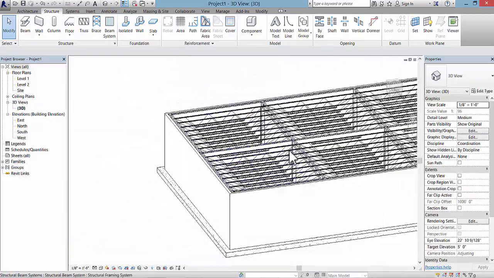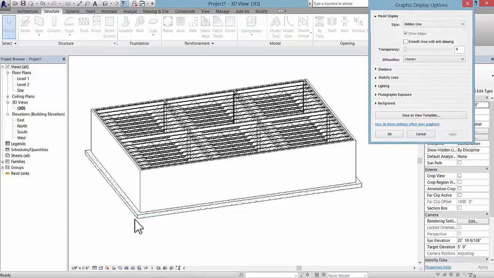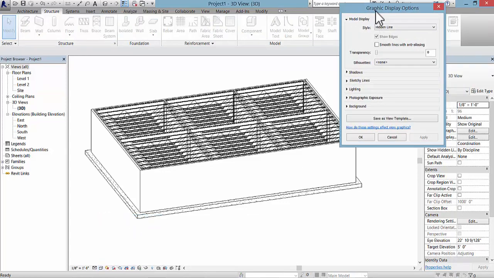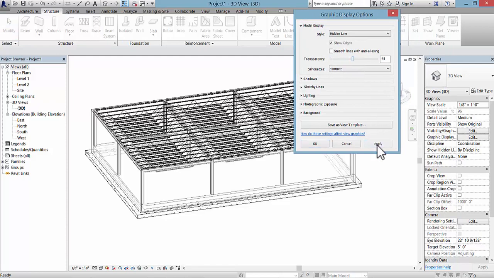Now if you want to see through the structure, here I'm going to go to the bottom left corner under Visual Style and go to Graphic Display Options and change my transparency to about halfway and pick Apply.